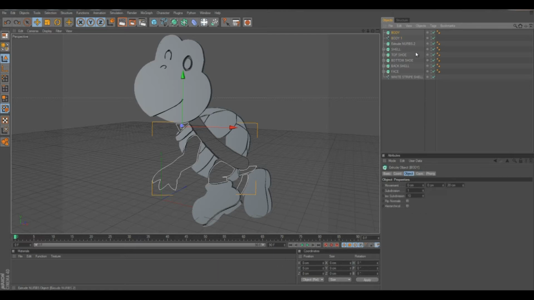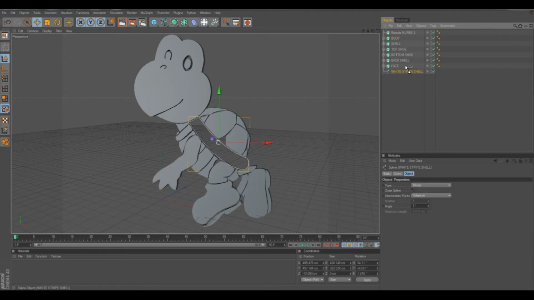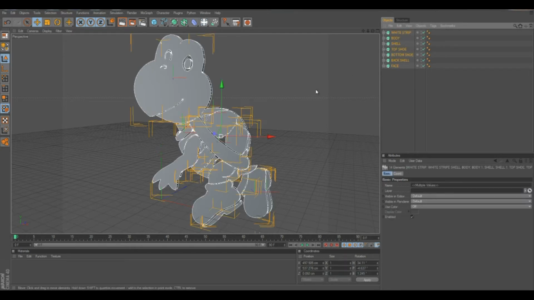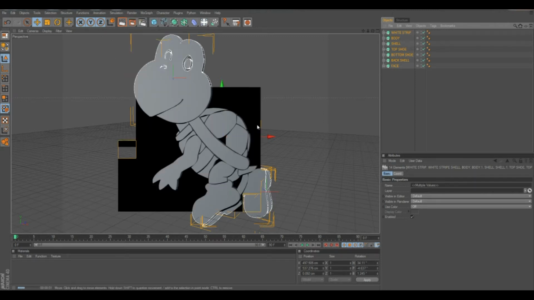That didn't work properly, did it? Okay, so take this and drag it into number 2. There we go, that's better. If it doesn't go in there properly, it won't work. So there's body, and the last one is going to be our white stripe. Put that one in there, and this is called white stripe.